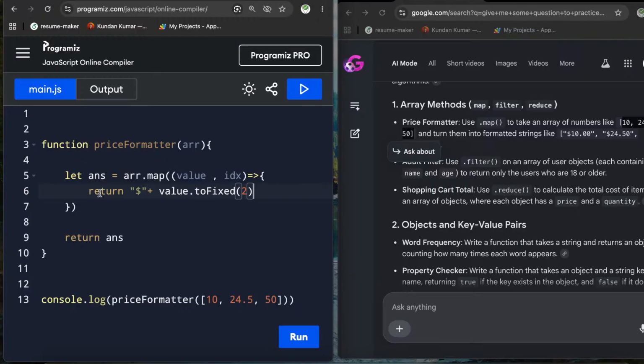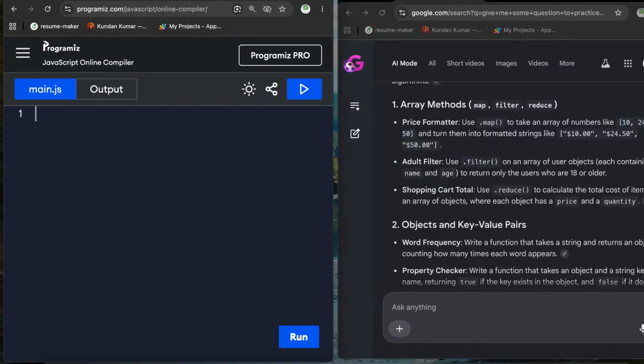So here we are back again. Let's start with the next question. We have another question, which is about an adult filter. We have to create a function that uses .filter on an array of user objects, each containing name and age, to return only the users who are 18 or older than 18.